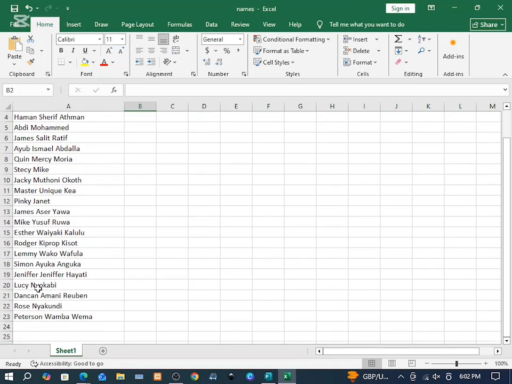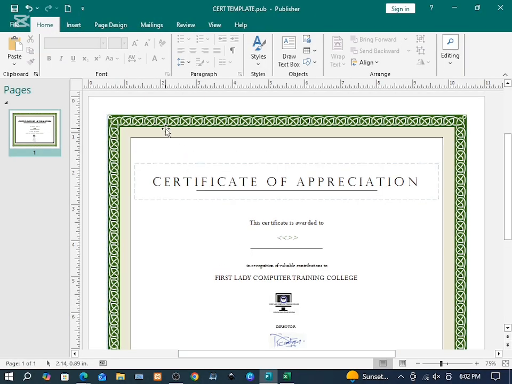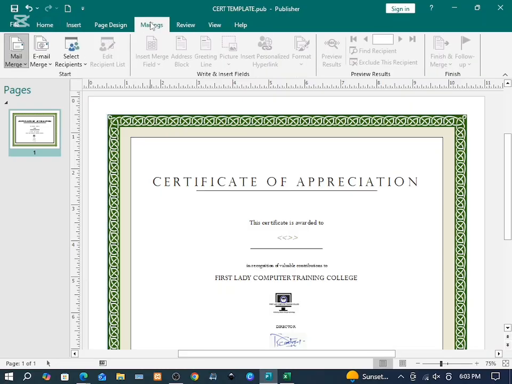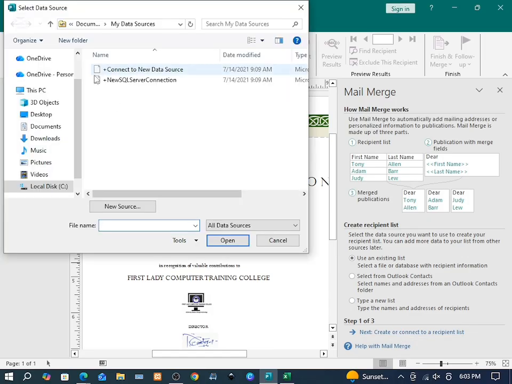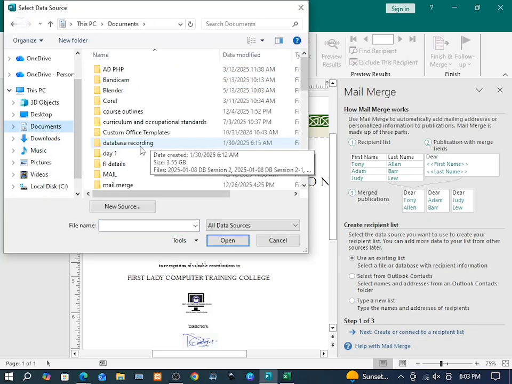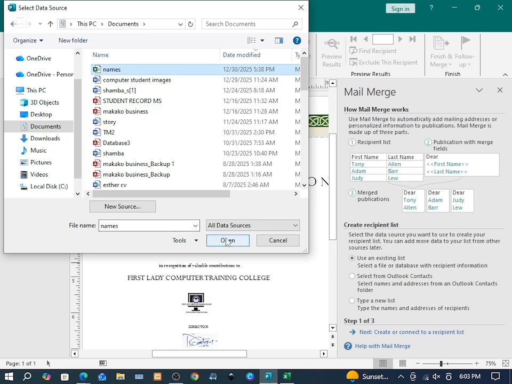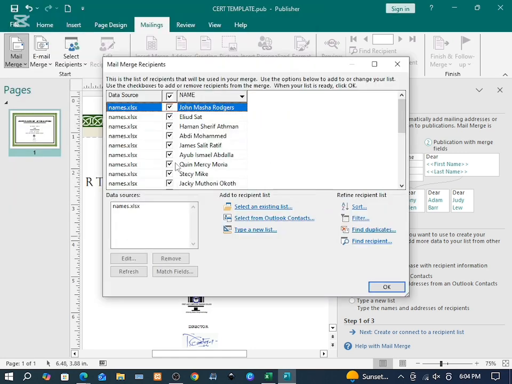These are the names. In simple terms, we are doing mail merge in Publisher. We will come here in Mailings, then Mail Merge, Step-by-Step Wizard, and Create or Connect Recipient List. Then it will take us here in Documents. We have Names. We will say okay. And we have a list there showing our names.